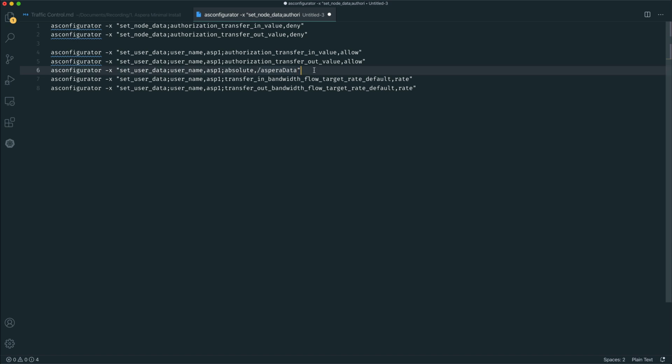Now this could be a mounted volume. It could also be an object storage bucket as well. There's a specific syntax that's available in the documentation where you can specify object storage here.